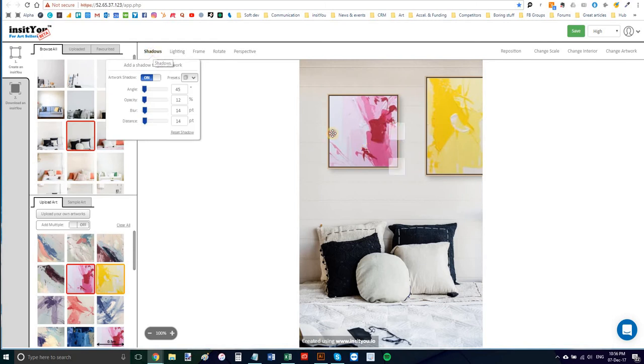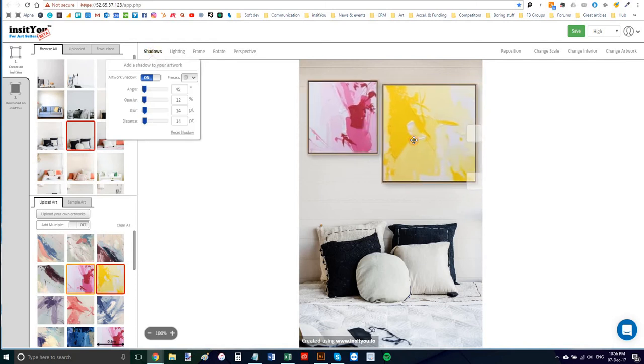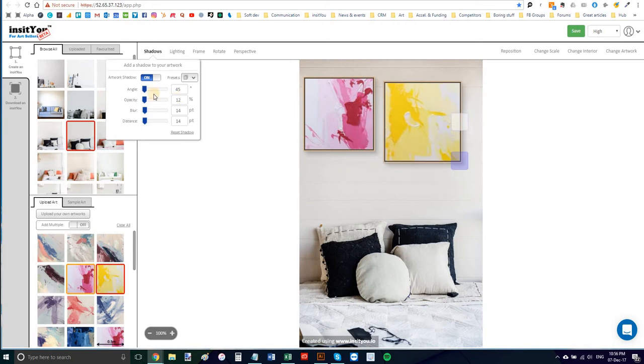So the first one is shadows. These shadows here will be, again, the one you're used to, which is the angle. You can change the opacity. You can change the blurriness of the shadow as well, and also the distance. So just have a play around with those. If you're not interested in doing it yourself manually, you can also do the preset ones. And again, if you lost your way and you don't know your way back, just hit reset shadow.